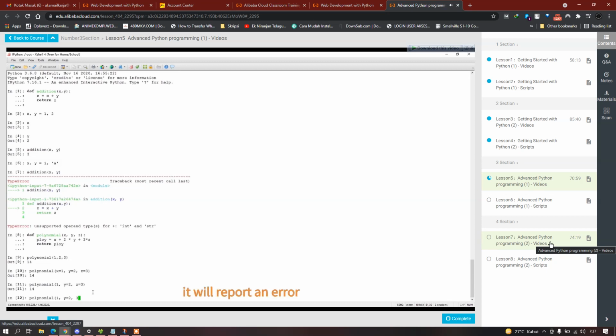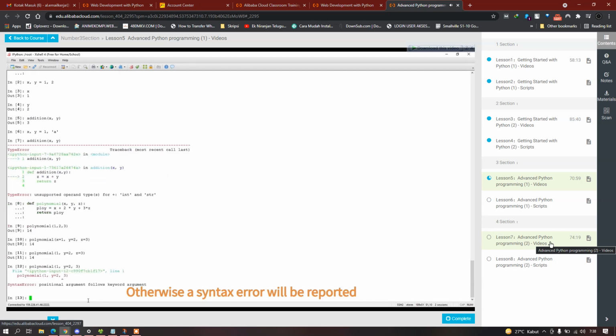In this case, it will report an error, because for the second position y equals 2, the keyword method is already used. Then the parameter z in the third position must be passed in by keyword as well. Otherwise, a syntax error will be reported.